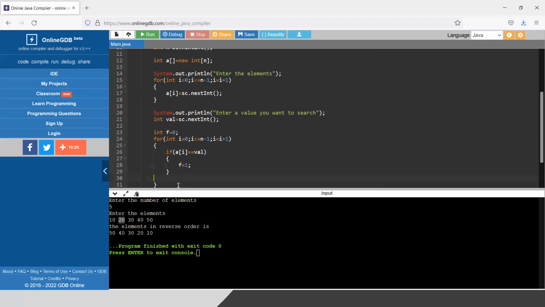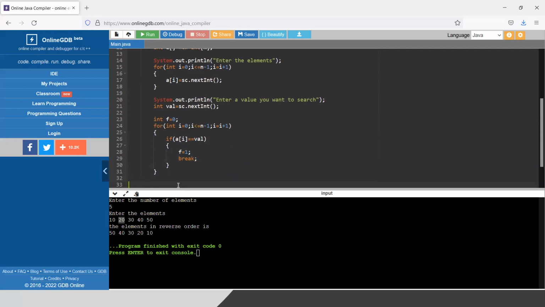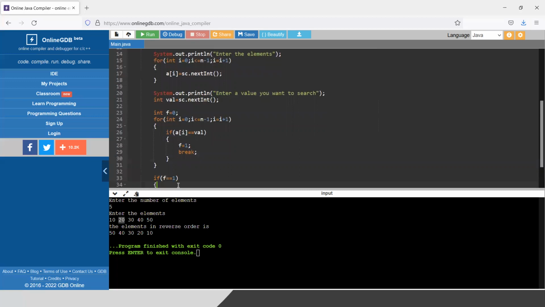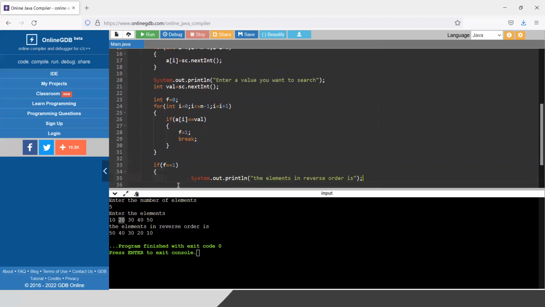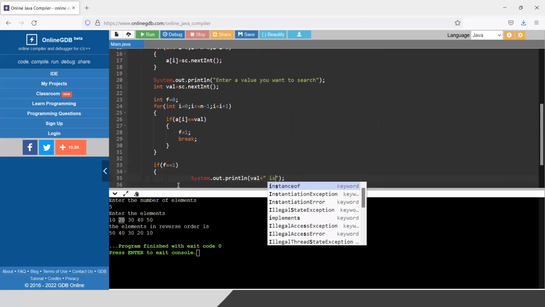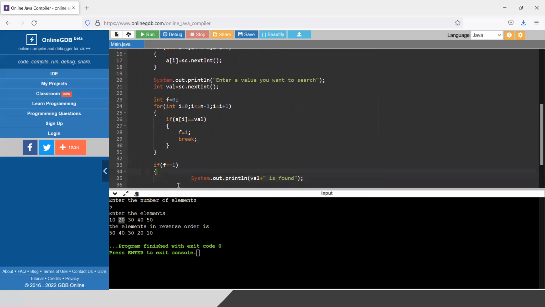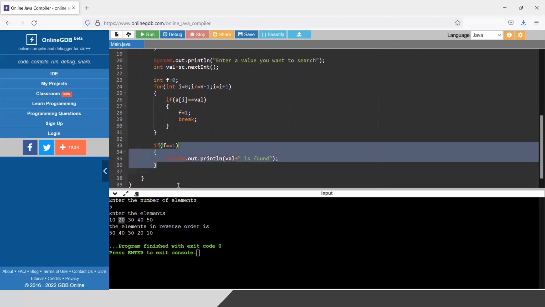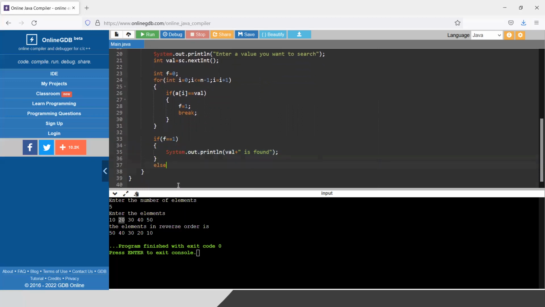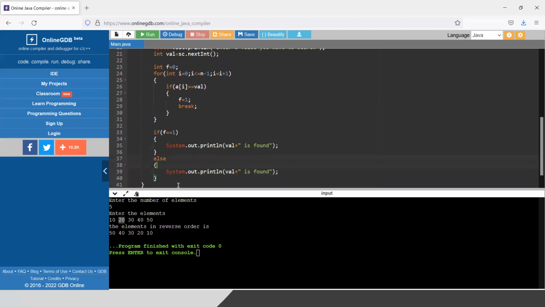So here I am waiting. If there is any single match, f will become 1. After that, obviously I can break the loop, or you cannot. But whenever there is a match, f equals to 1. So I have to wait till the last. After the for loop ends, I will check if f equals to 1. If f equals to 1, that means I have found the value. So I can write that val is found inside the array. Let me make it aligned. And if f is not 1, meaning it is 0, then I can write value is not found.